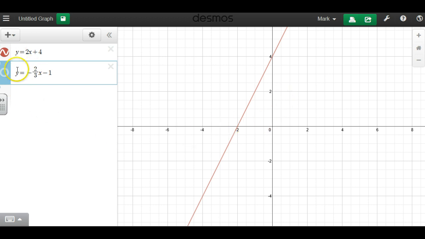But it's still there in case I want to go back and click on it and bring it back. Otherwise, I'll have to actually delete it right here and then type it back in again later when I want to see it. Alright. That's basically what you're going to need to know for the most part for graphing linear equations.